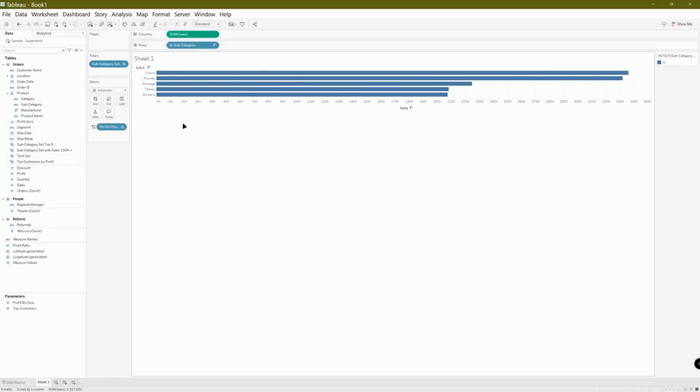Now you have the ability to create and use sets in Tableau.